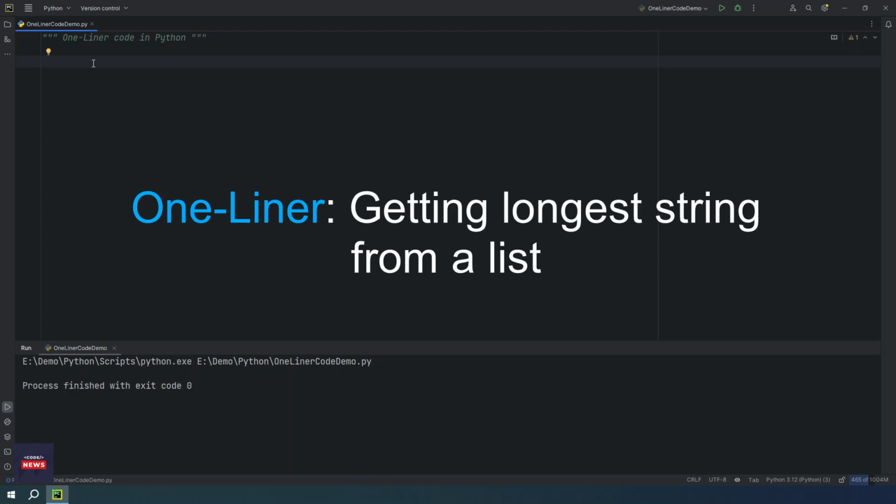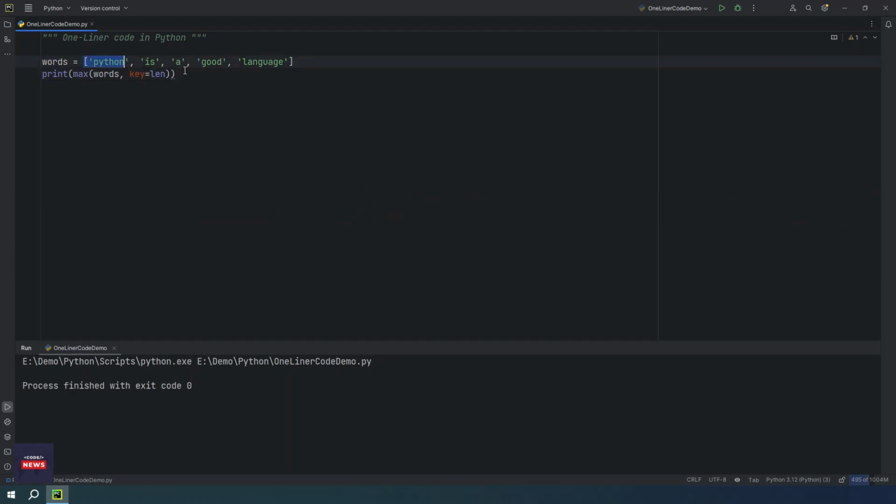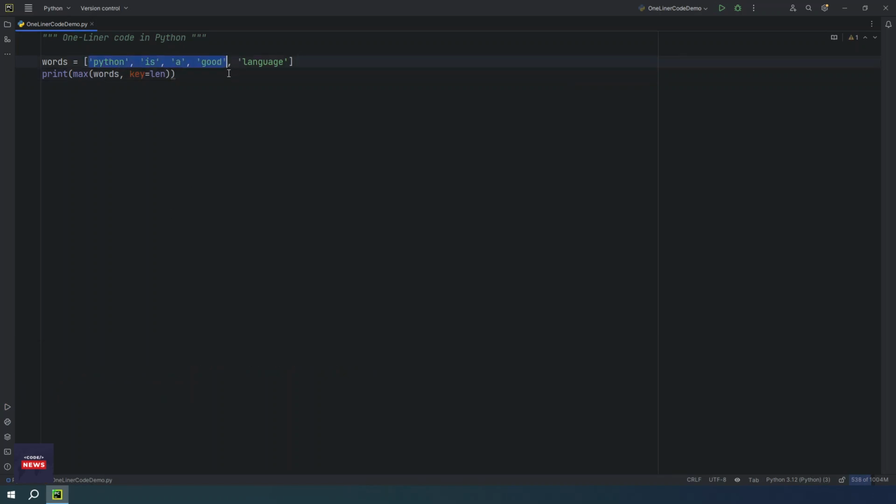Let's see the next trick, the longest string from a list. How can we get the longest string from a list, which means if you want to get the item which is longest in length, how can we do it quickly? With the help of the max function we can get it. If you run the program, you will see we get the word language because it has more characters than other items in the list.